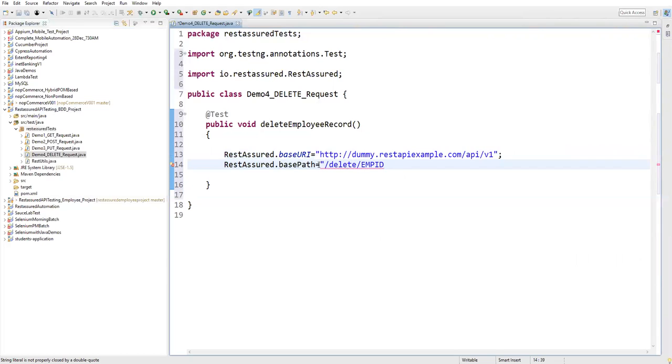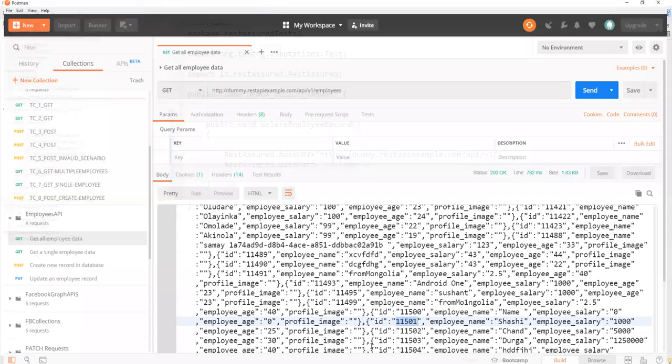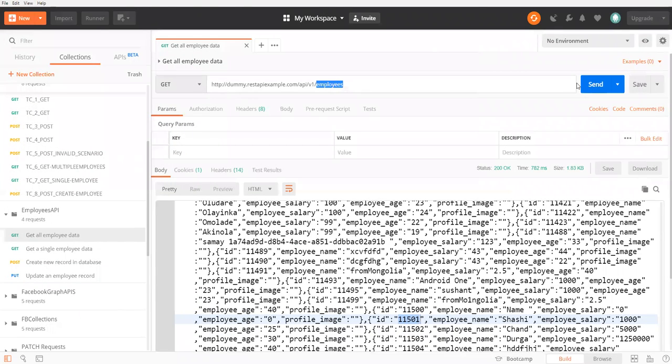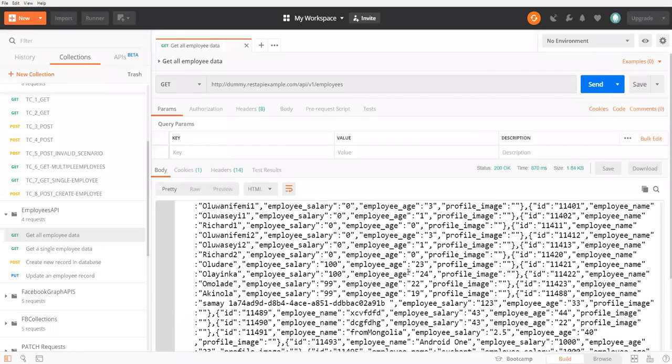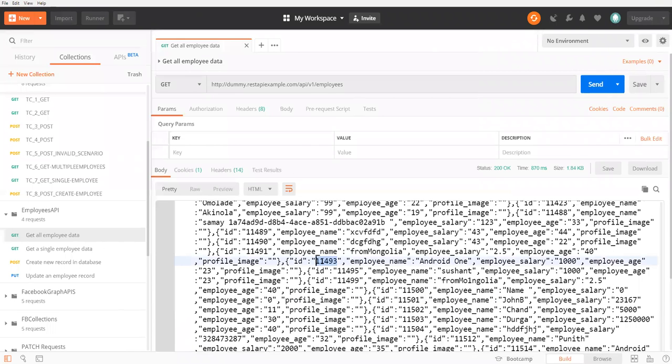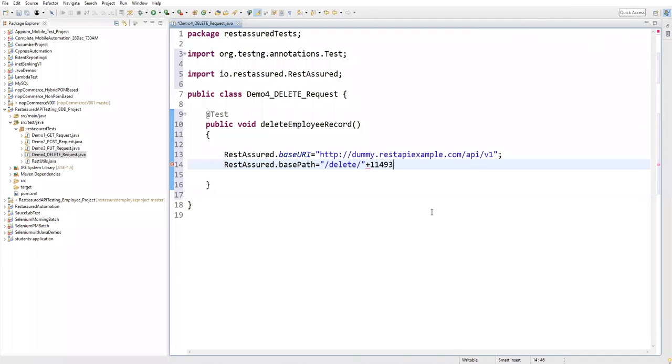So delete, and here I'll append some employee ID dynamically. I will just take an existing employee ID. When I run this particular API and click on send in Postman, it will give you all the employee IDs. So let me take one of the employee IDs, 11493. I'm passing it here. So this is our delete request, and I'm appending slash delete slash and the employee ID. This employee ID is going to be deleted from the database.